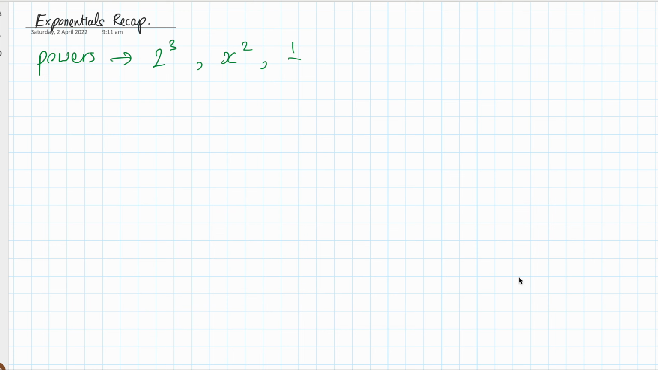1 on 3 to the x. We can just see that each of these situations has a power. Now what I'd like to do first is actually just generate a table of our powers, so we should recognize these ones here. So I'm just going to draw a table like this.